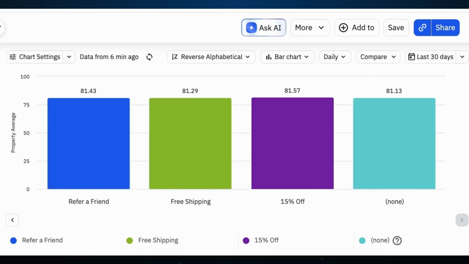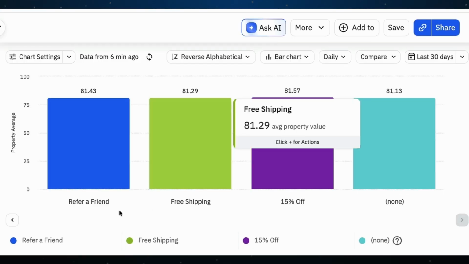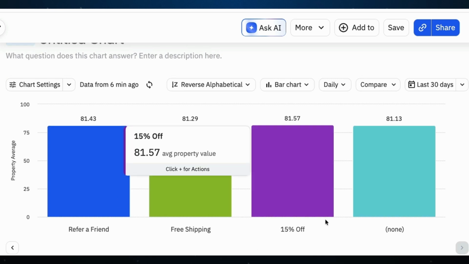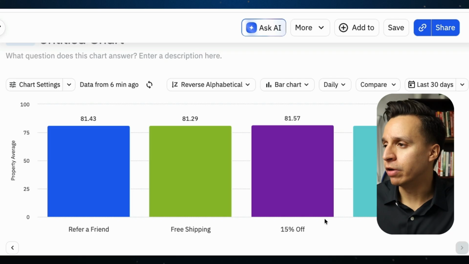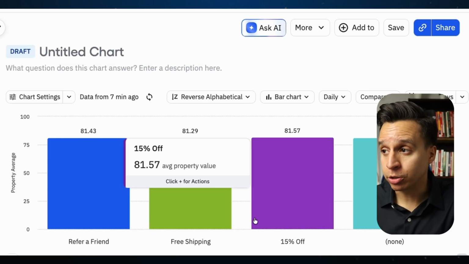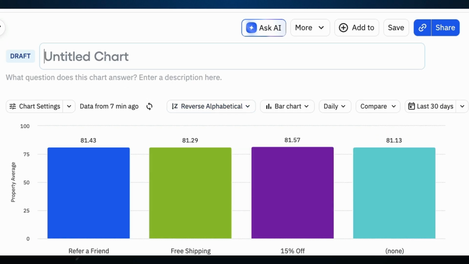So let's say that this is the chart that we want to share. There's a perception that free shipping is the best promo code, but the 50% off is actually bringing higher average revenue overall, not total revenue. So now we're ready to share this chart. We have a few options. First off, we should give it some kind of title: promo code, average revenue.